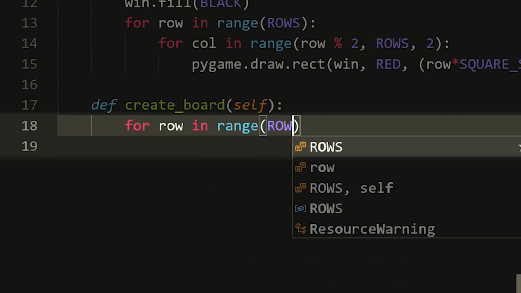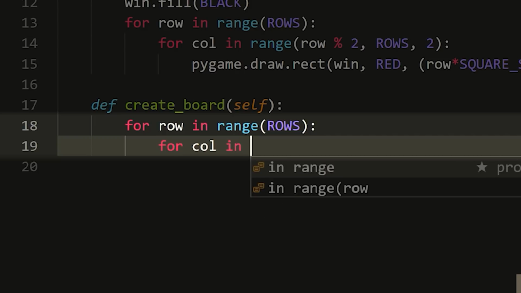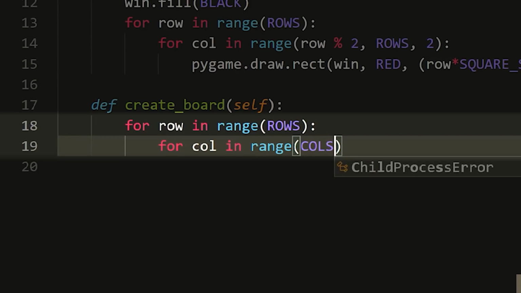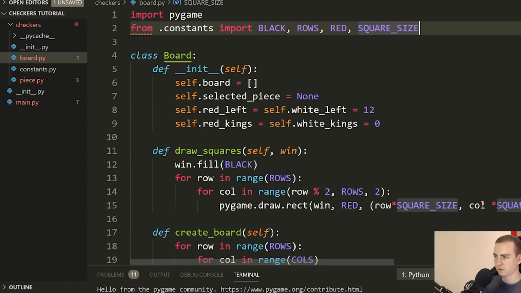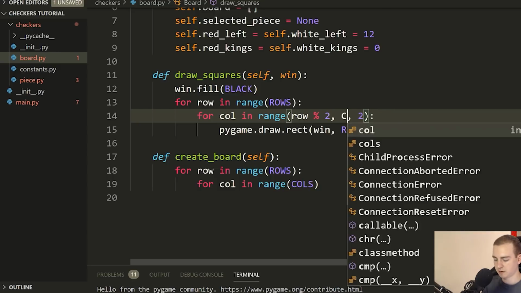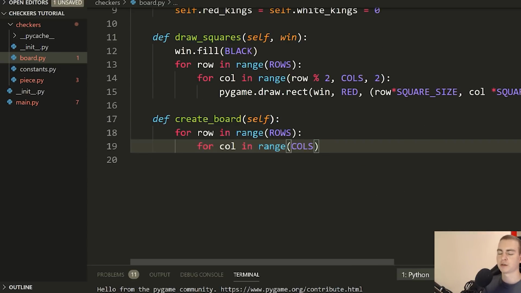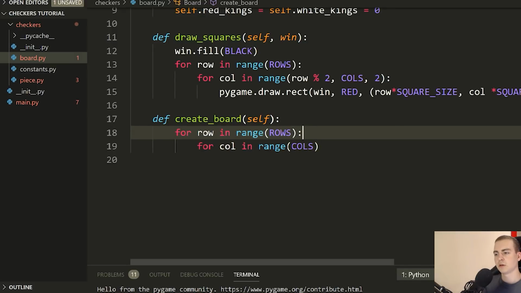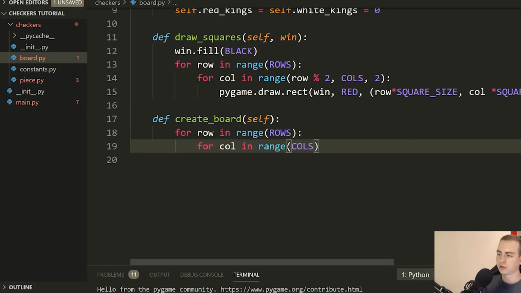for row in range rows, for call in range calls. We can import calls up here. Technically, again, I can change this here to be calls. Doesn't matter because they are the same value, but say we had a checkerboard that wasn't exactly square, then these would matter. So for row in range rows, for call in range calls.